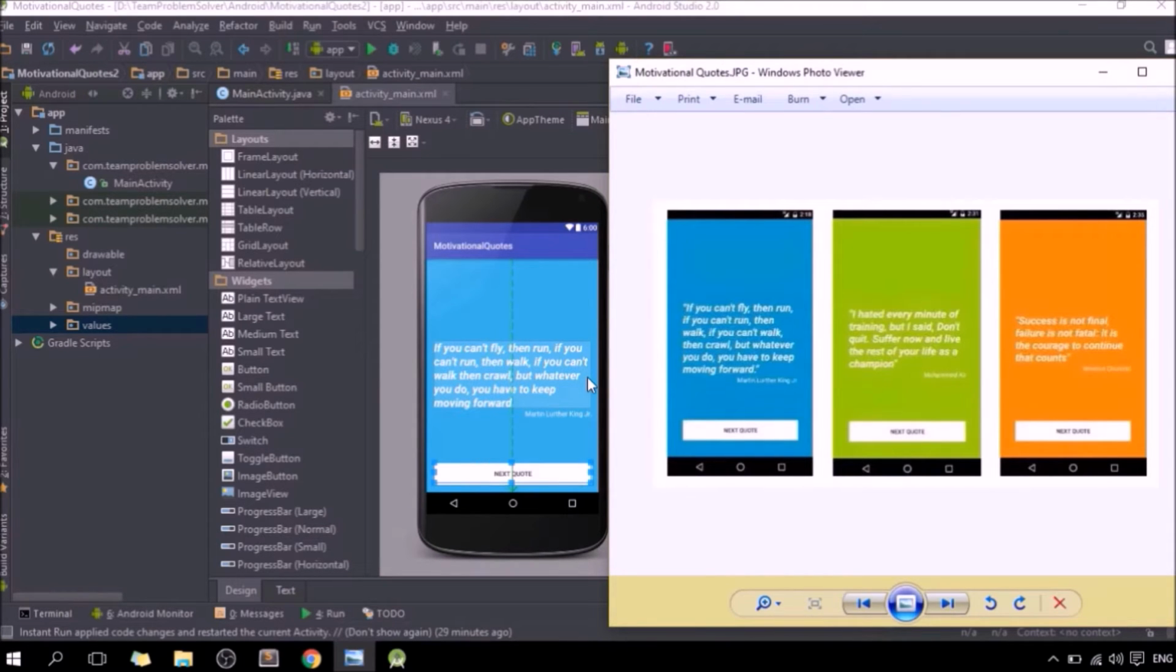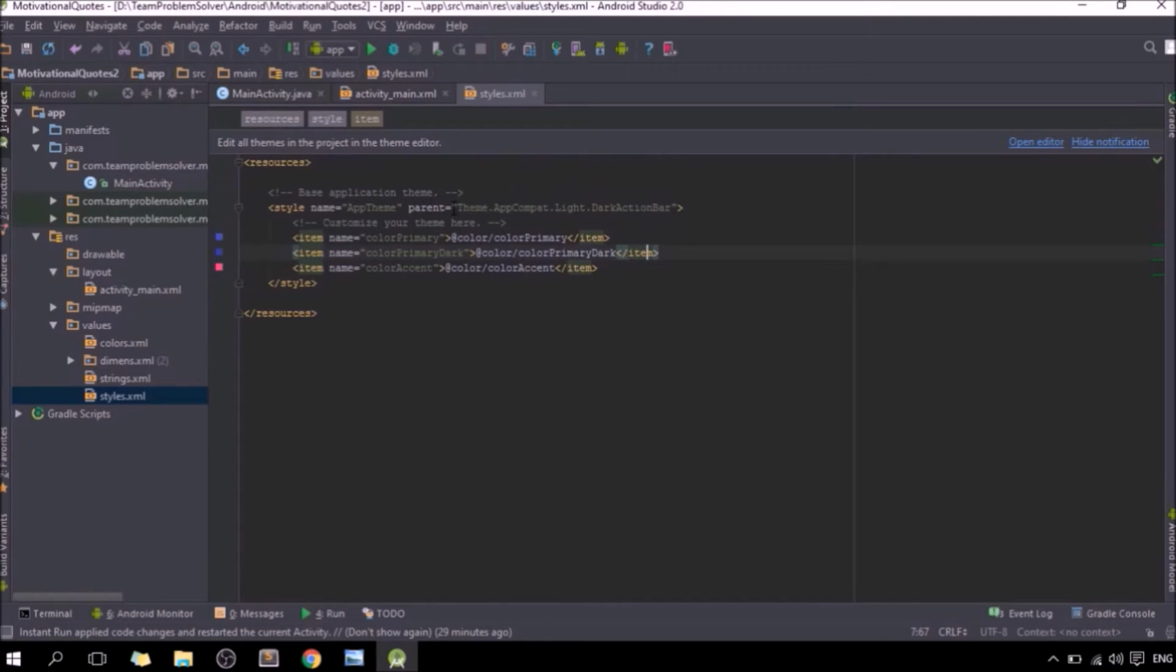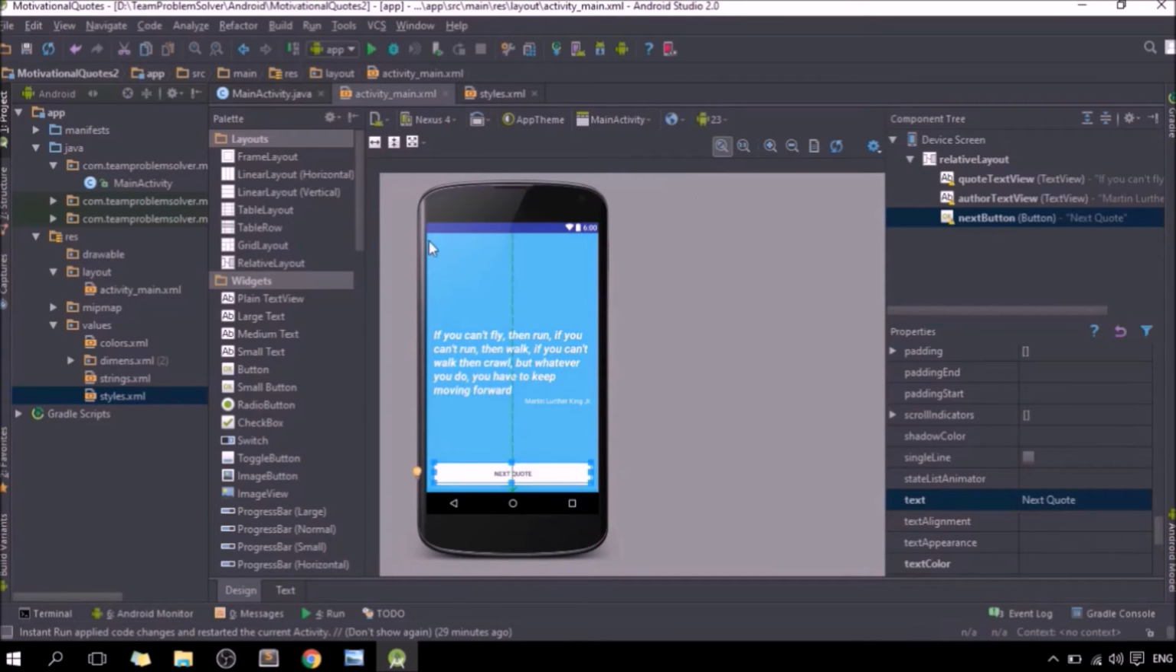Let's do it together. To remove the app bar, simply navigate to res, values, styles, and change the parent from Theme.AppCompat.Light.ActionBar to Theme.AppCompat.Light.NoActionBar. As simple as that. Let's try to go back to our layout file. See, it's gone.